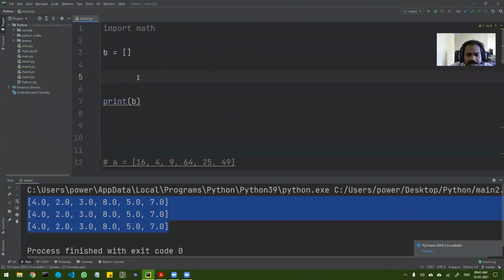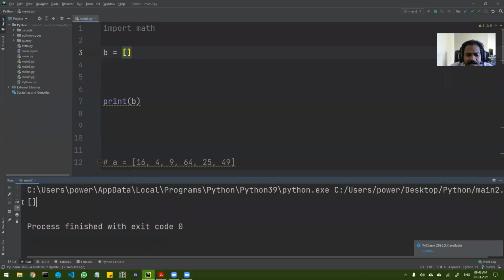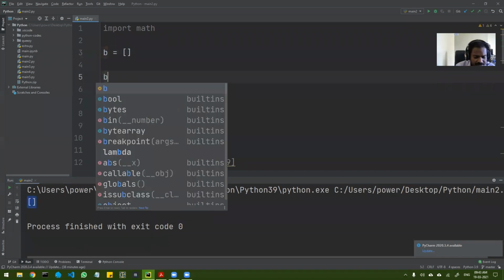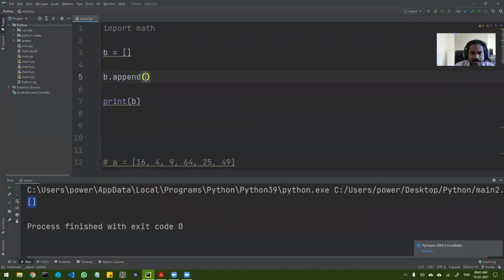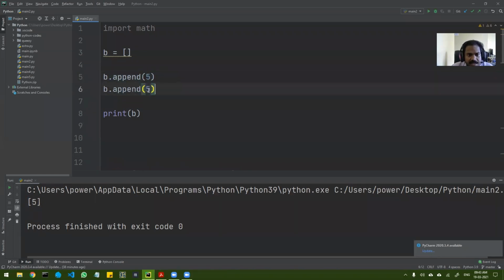So see, append क्या करता है, so let's suppose I have an empty array, okay. So sorry, empty list, right? So if I right now print it, you can see I get empty, right? So if I do b dot append and let's say 5, okay, so let's see what happens, okay. So I get one element inside this. Let me copy this, paste it, and let's append 3, okay.